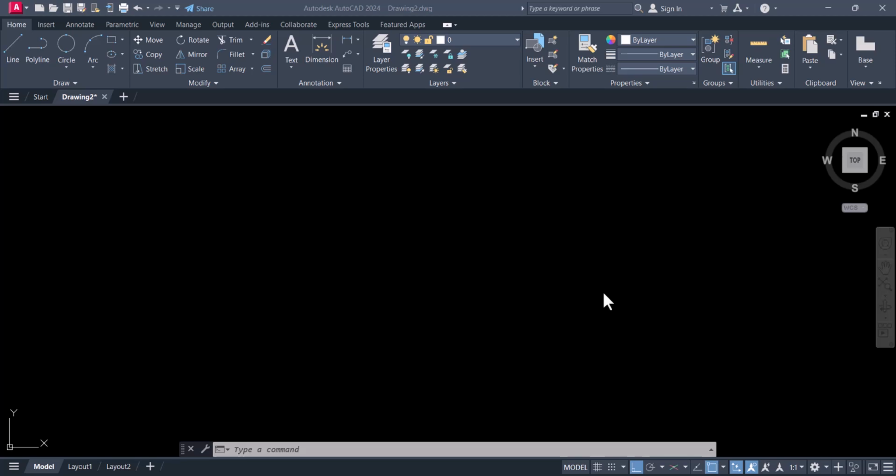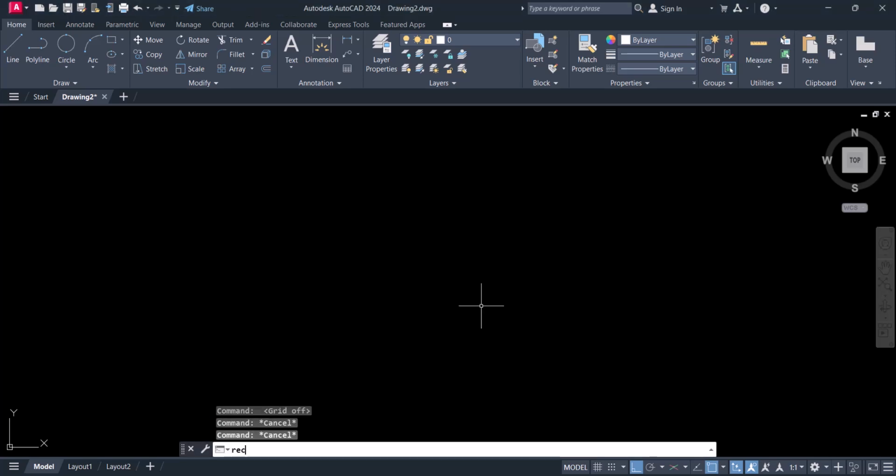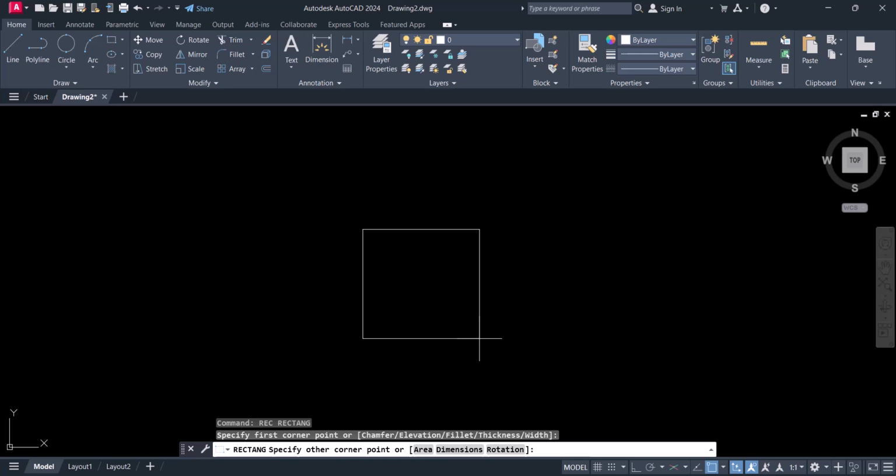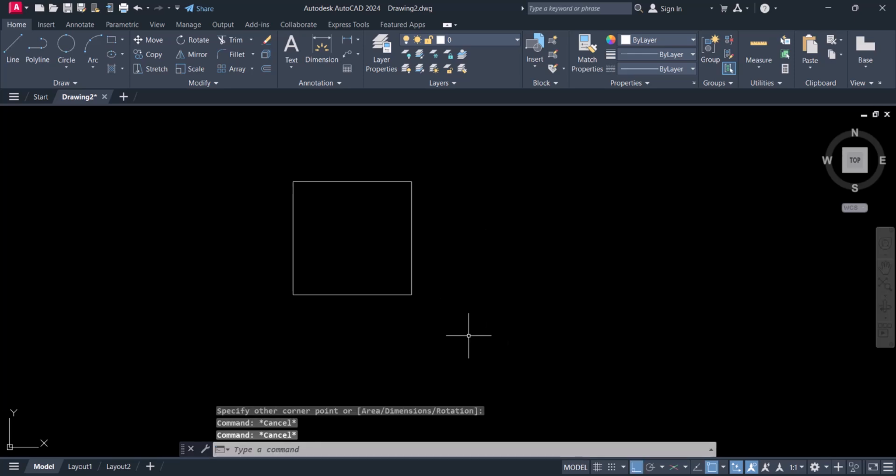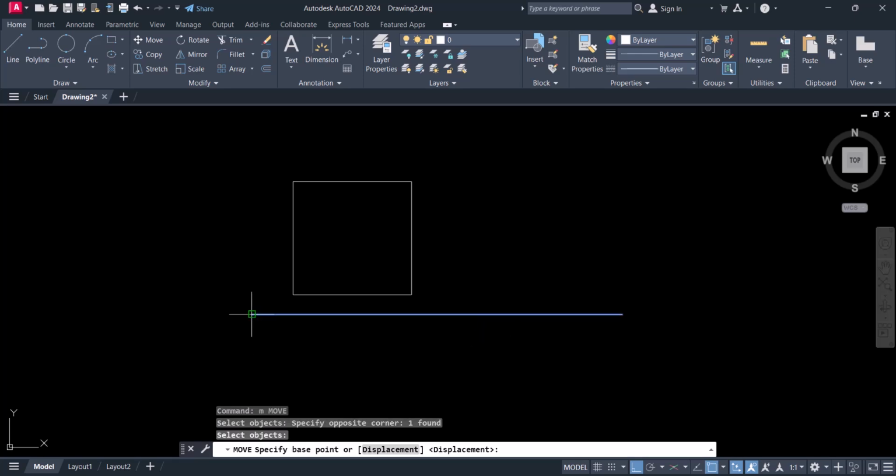Hi everyone. Today we will learn how we can rotate in AutoCAD. So let's start. Let's say I draw this rectangle and I draw a line here. So it is for clarification.